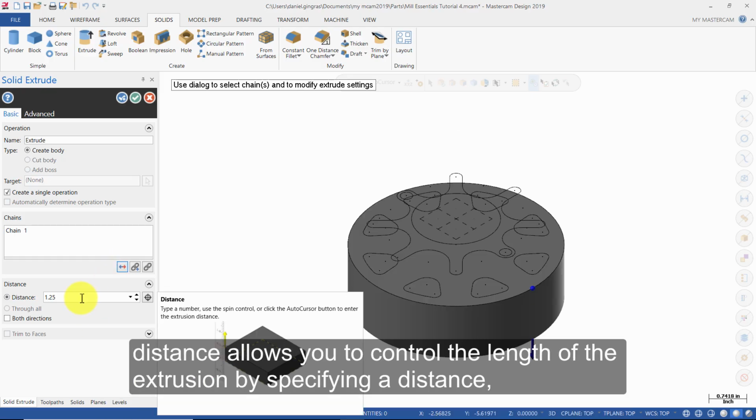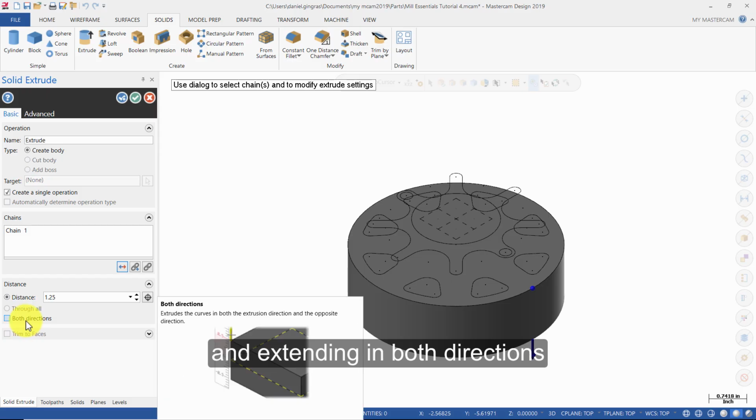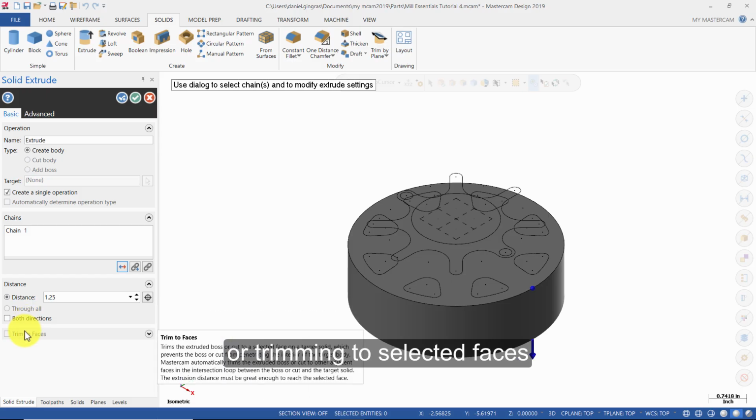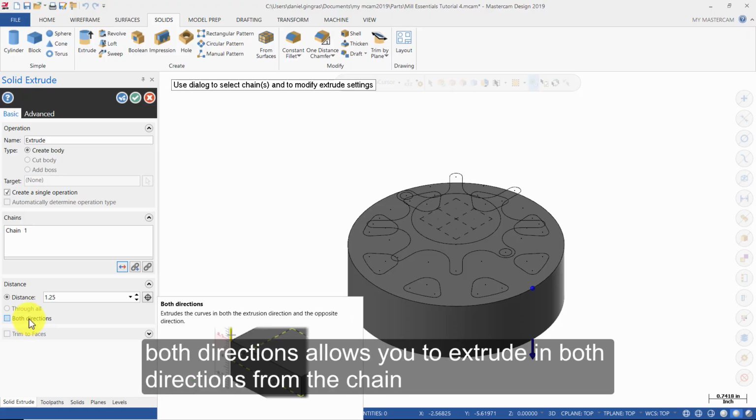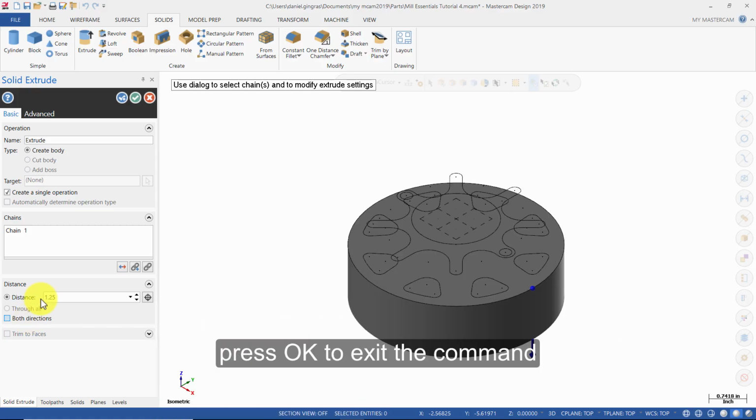Distance allows you to control the length of the extrusion by specifying a distance, extending through all, extending in both directions, or trimming to selected faces. Both directions allows you to extrude in both directions from the chain. Press OK to exit the command.